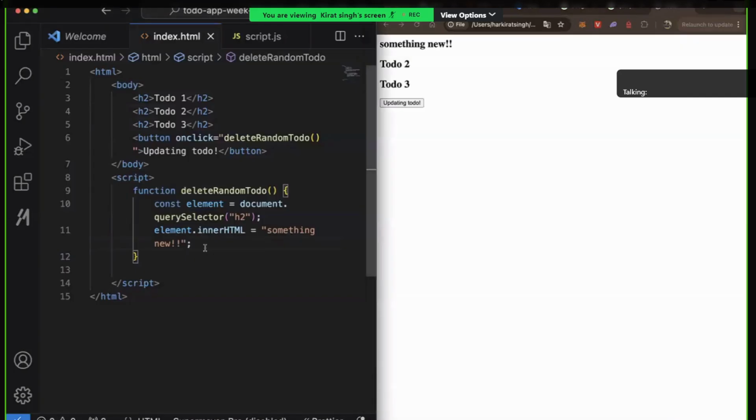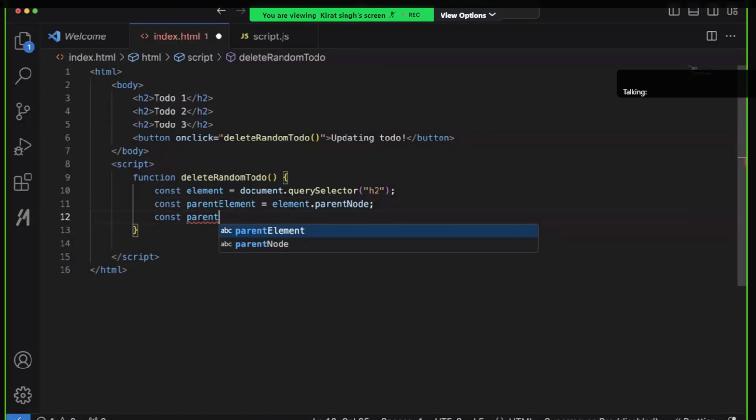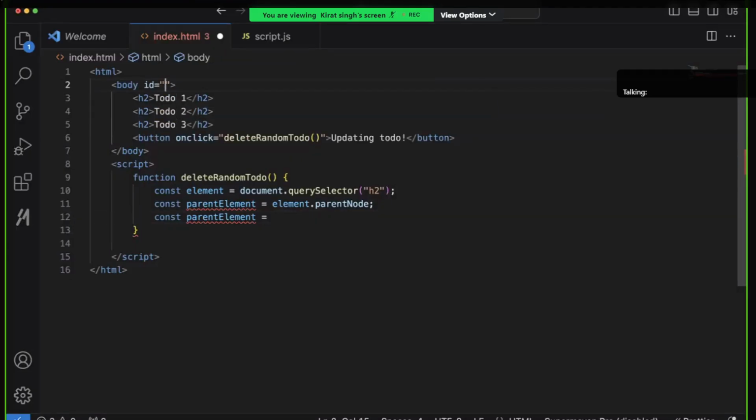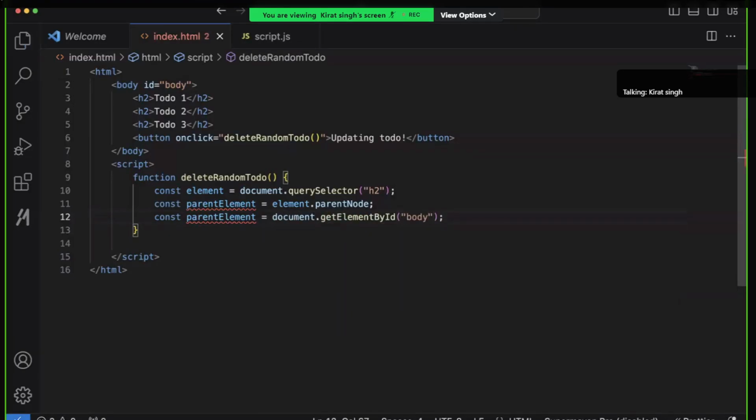The way to delete it is first you get the element. Let's say something like this that we already did. Get the element. Then you get the parent element. Const parent element equal to. There are two ways you can do this. You can either call element dot parent node, or you can write const parent element equal to document dot get element by id body, with id equal to body, let's say. One of these two is fine.